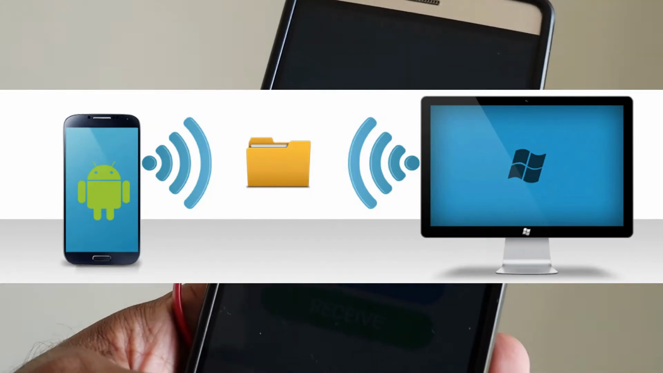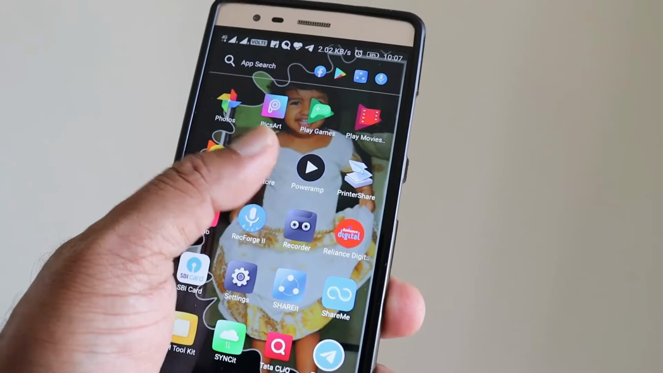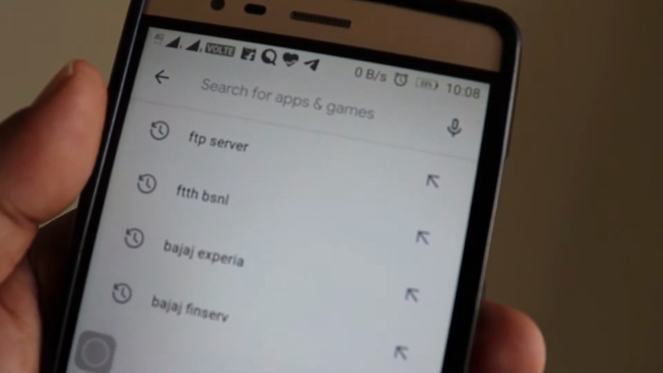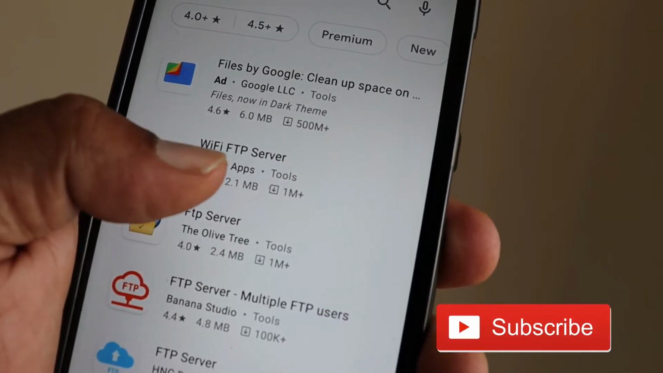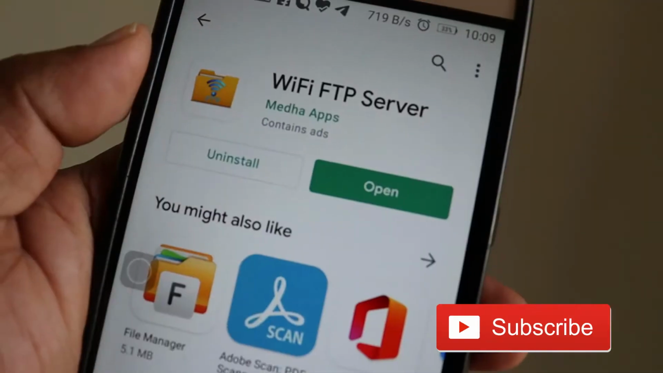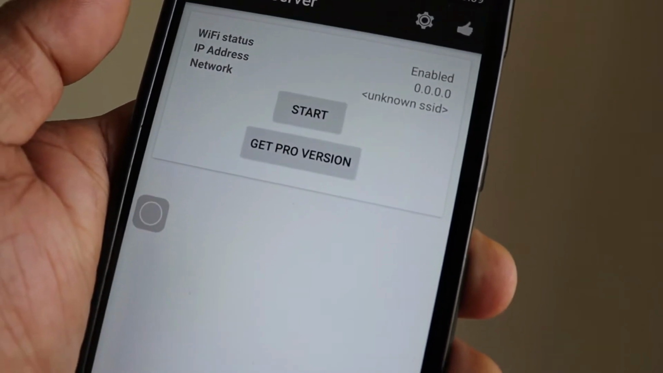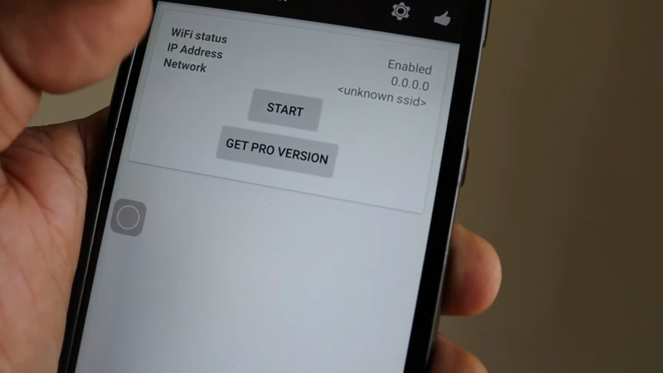your mobile to computer. Open the Play Store in your Android mobile and type FTP Server. And you can see the first result, Wi-Fi FTP Server. Open it and just install it. I have already installed it on my mobile, so I'm going to open that. After opening it, you will get a simple interface like this. There is a start option, and a pro version if you need an ad-free service.